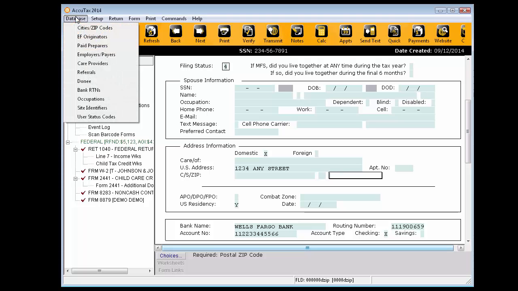This video tutorial will provide you the functionalities of the database menu. There are two databases that may need to be set up before creating a tax return, which is the paid preparers and EF originators. However, these settings may have already been set by AccuTax during the software enrollment.